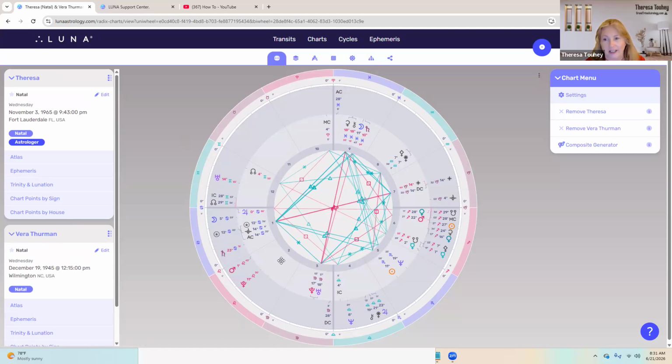I'm not going to go in and do a whole reading on the two of us, but I just want to show you that this can be done. If you're curious about putting in your relatives to see how they match up, you can. You can also do a composite generator chart as well.